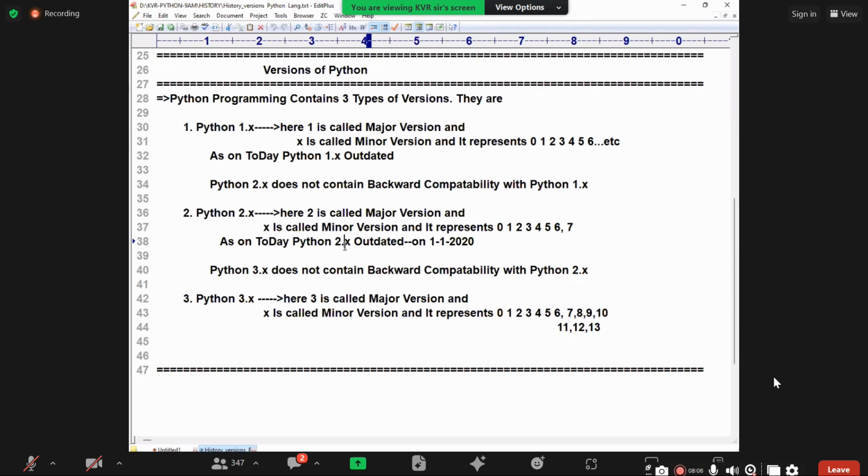What is the latest version? Python 3.11. Python 3.11.5, good. Very good, sincere student. If you say Python 3.11.5, you are an awesome candidate. Well, students, what is the future release? Python 3.12. And the next future version? Python 3.13. This type of knowledge is important.